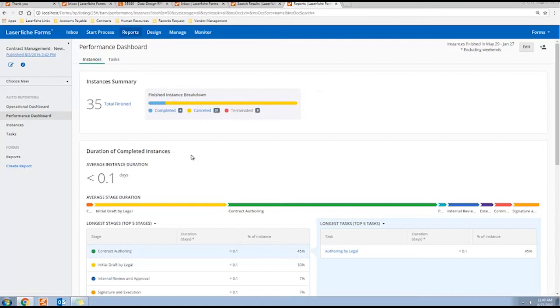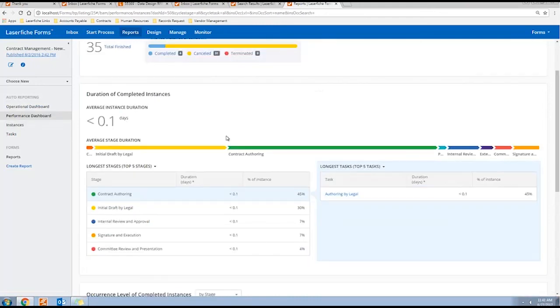So in this case, we'd see 35 contract processes have been completed over a certain set time frame. It's taken a certain amount of average days to complete. We can see that the contract offering stage has taken the longest. We can also see what stages have taken up the most time as well, and by certain tasks as well.